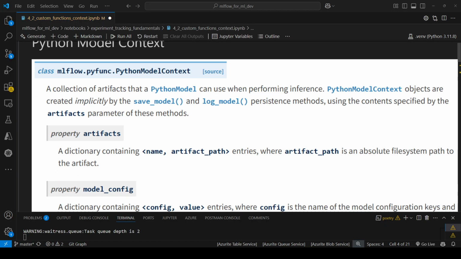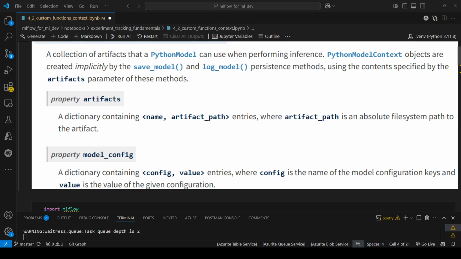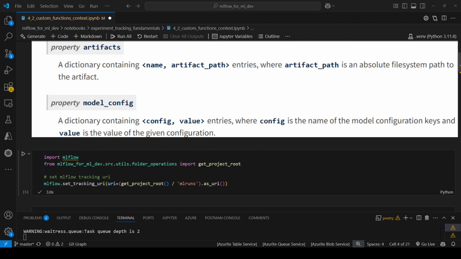Now, this class has two properties: artifacts, which is a dictionary containing name and artifact path entries, right? An artifact path is an absolute file system path to the artifact. Property model config. Well, this is also another dictionary containing config and value entries. So let's see some examples.